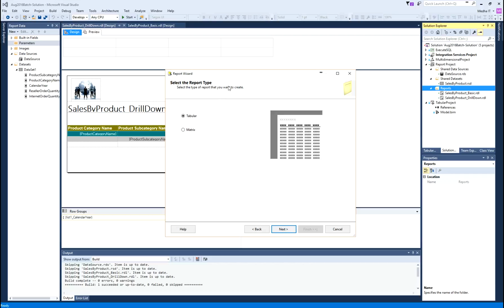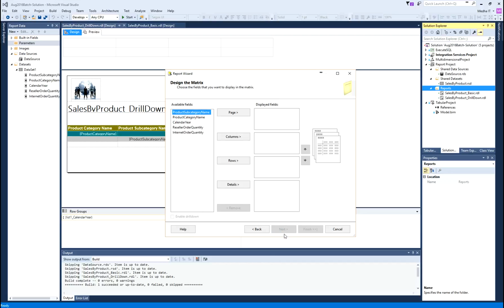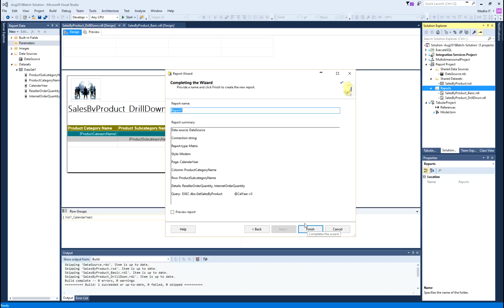Next, now it is asking for tabular or matrix. So, this time let us see the matrix, how the matrix looks. Next, in the page I will still go with calendar year, and in the details I will go with the quantities, the measures, and for the rows I want to pick subcategory and the category in the columns. I want to show category in the column grouping, subcategory in the row grouping. Okay, let us see how this report looks.